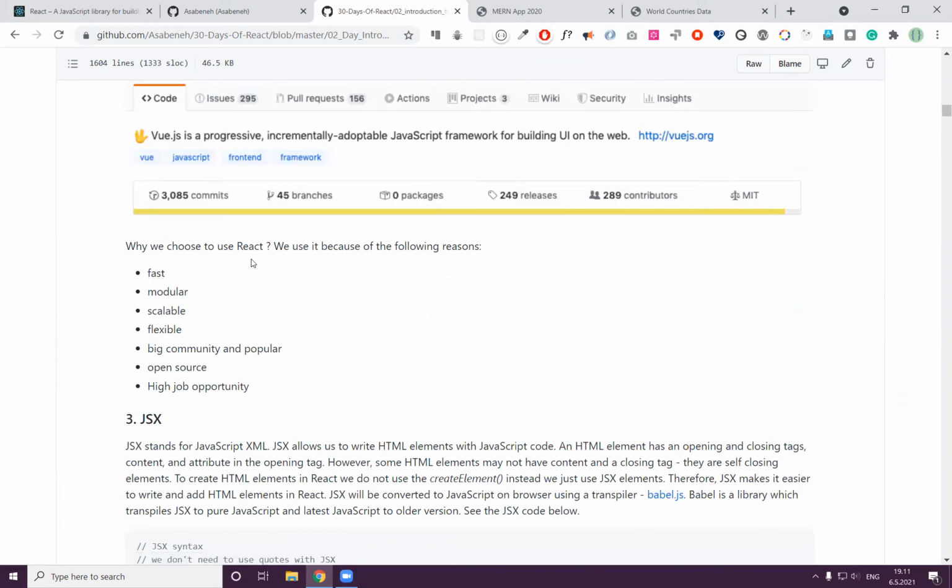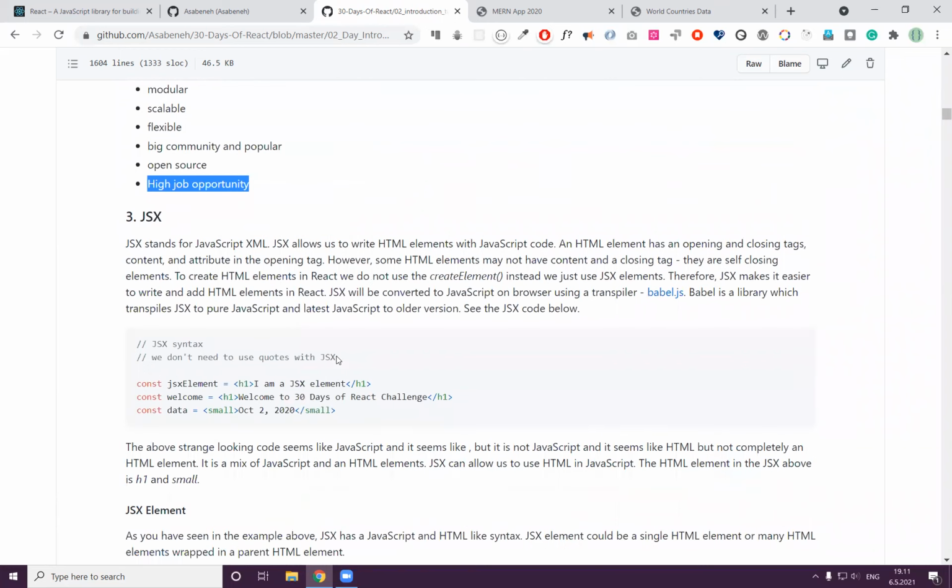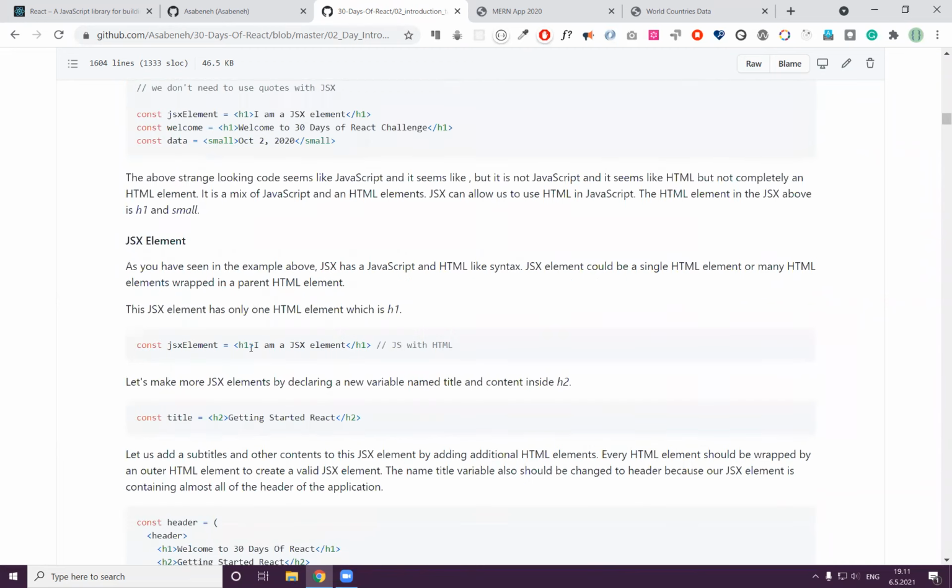Okay, why did we choose to use React? We use it because of the following reasons: fast, modular, scalable, flexible, big community, popular, open source, high job opportunity. Yes, and after this it says JSX. I'm not going to talk about JSX by using this slide.